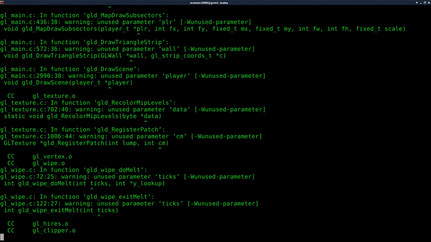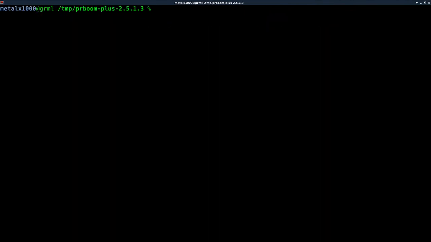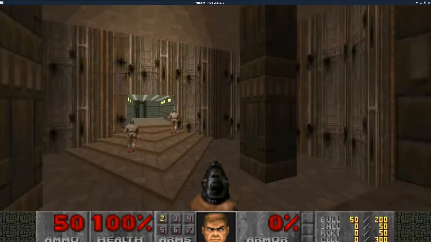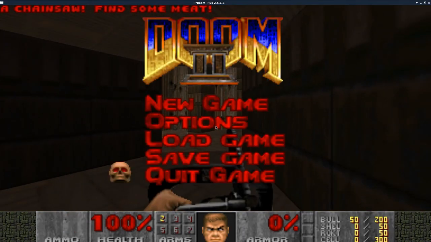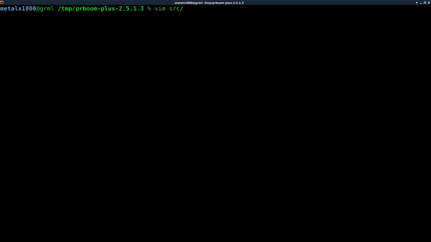So this particular compile right here is going to take the longest, but when it's done, which it just finished, we can now play the Prboom that we just compiled. The binary is inside the source folder, so I'm going to do ./src to get into that folder, saying that I'm running from that folder, and Prboom-Plus. Hit enter, and there we go. Again, I have Doom 2, because that's the WAD that I have, and it defaults to that even if you have Doom 1 installed. So, let's see if we can change some of the game. We're going to edit the source code here. So I'm going to say vim, and go into that source folder.